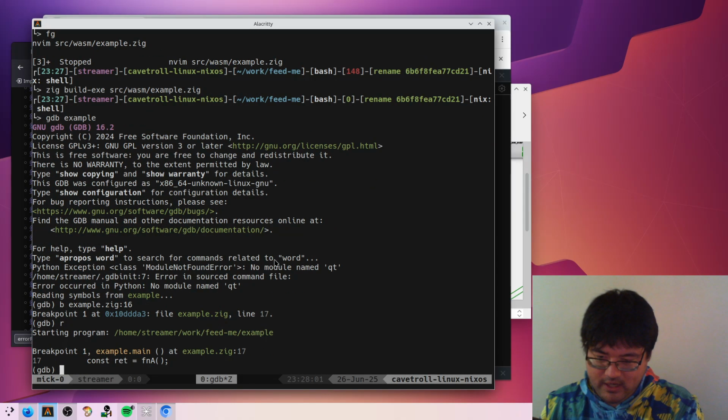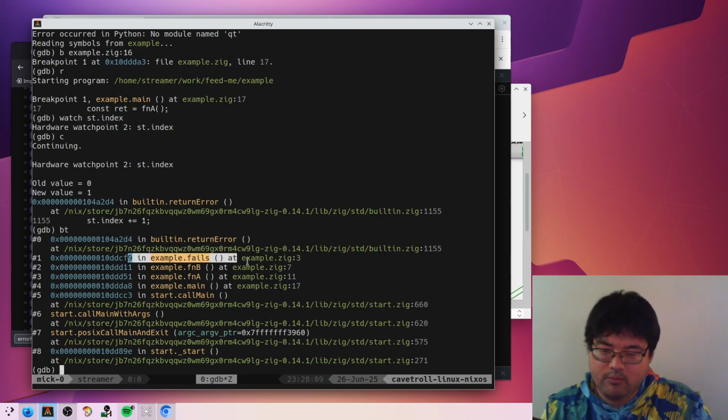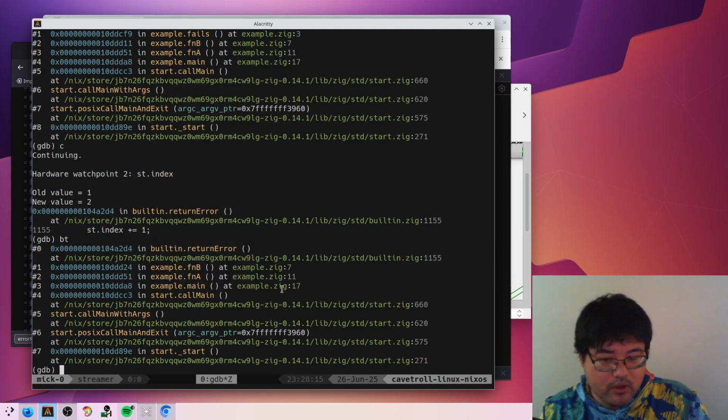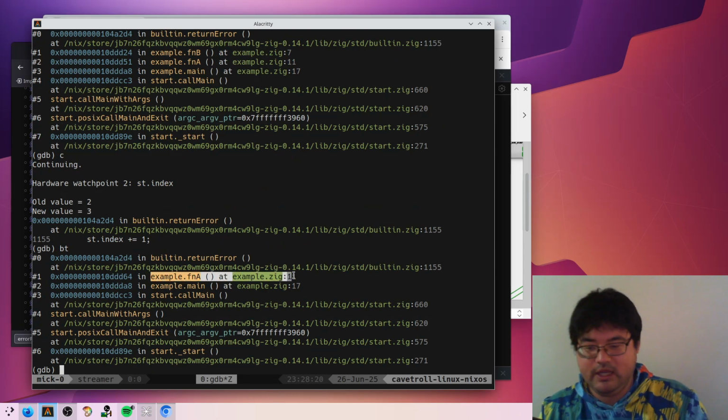Run, and then if we print watch stack trace index and hit continue, here we see that we are in our failure function in B in A, right? If we continue again and backtrace again, then we see another one in function B, and we hit continue again, and we see another one in function A.